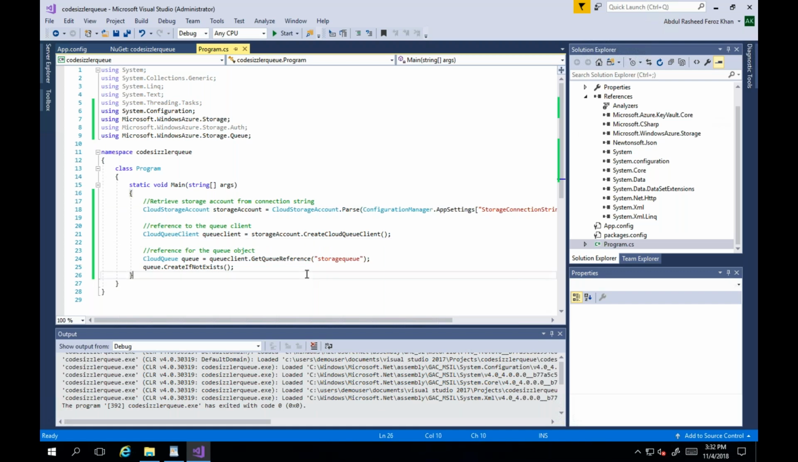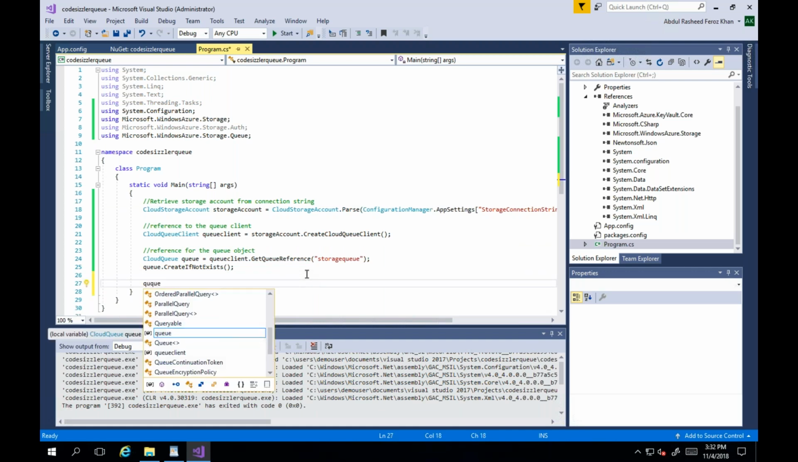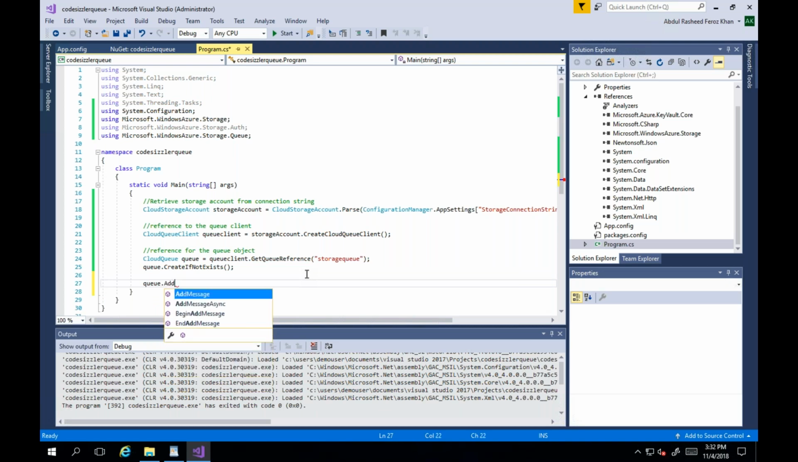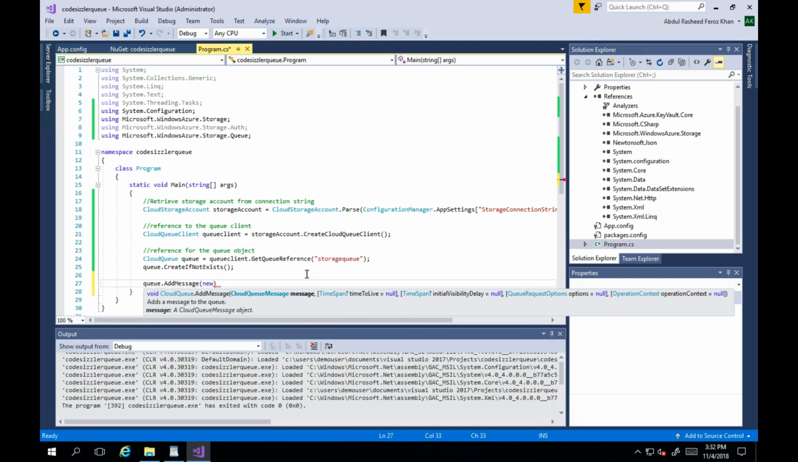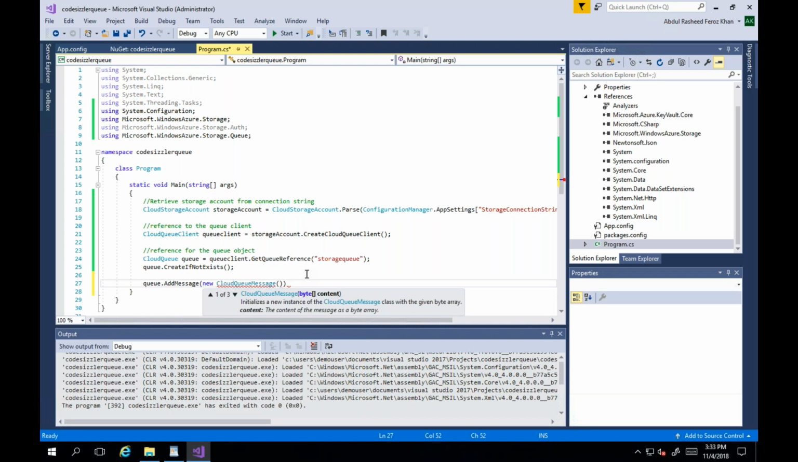Okay, so next I'm going to add a message. Inside this, I will add a message. I'll say queue dot add message. And let's add the message. So new cloud queue message. And let's say the first message is "hi, compress the files". Okay, so this is going to be message one, which we are going to add. Let's just represent it as ash1, and I will close this. So this is going to be the message which we are adding.